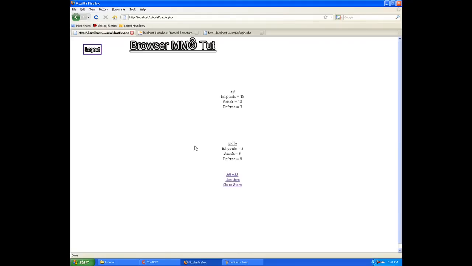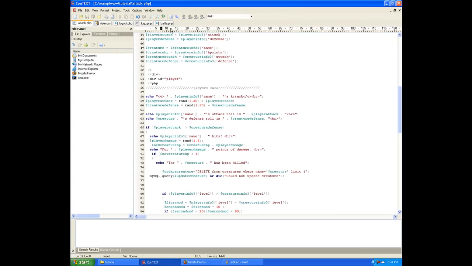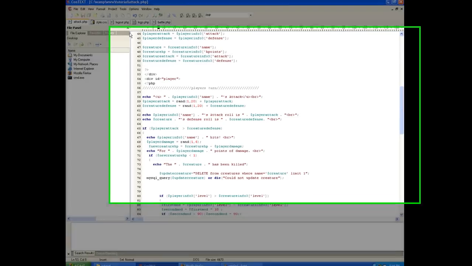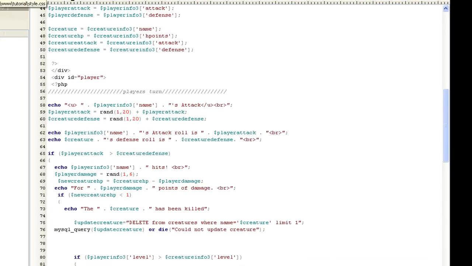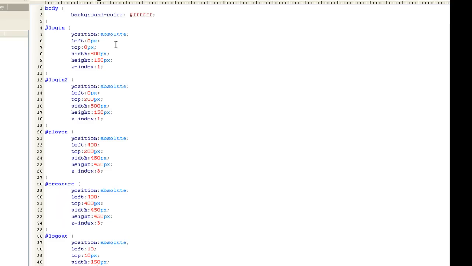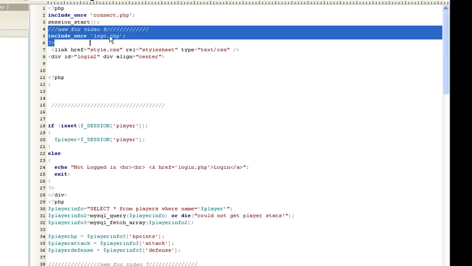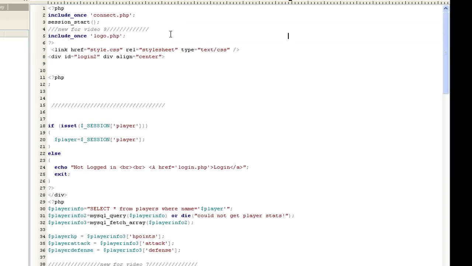Anyway, what I've done here is I've created a CSS style sheet. So go ahead and open up ConTEXT and create a new file and call it style.css. And the way we're going to link style.css, let's start with battle.php. Go ahead and open it up.